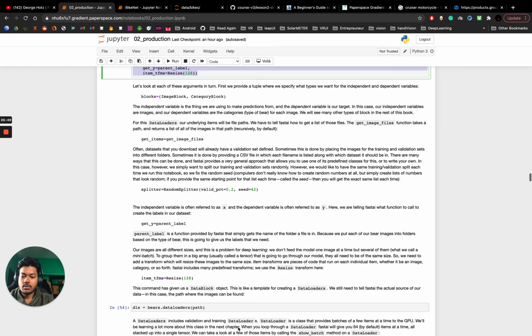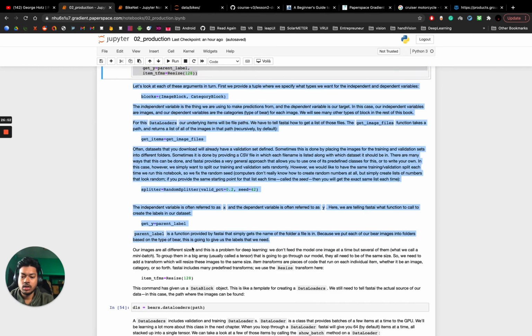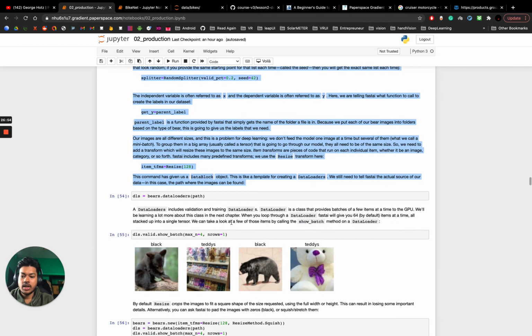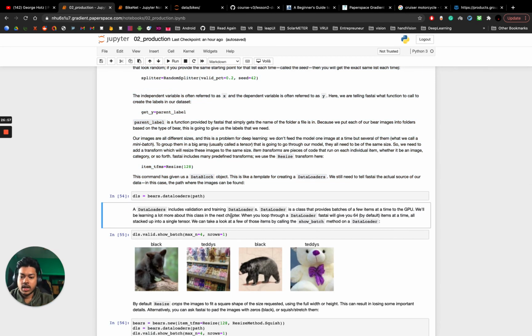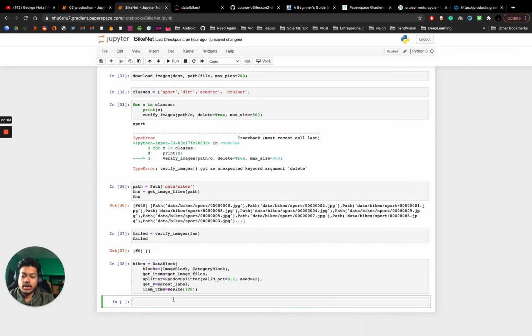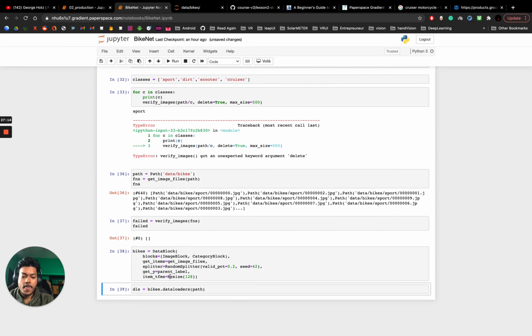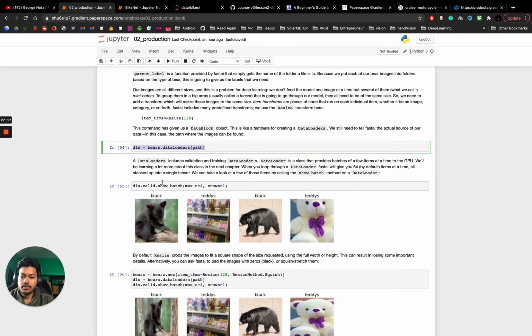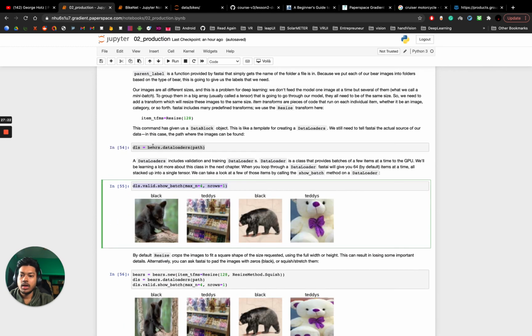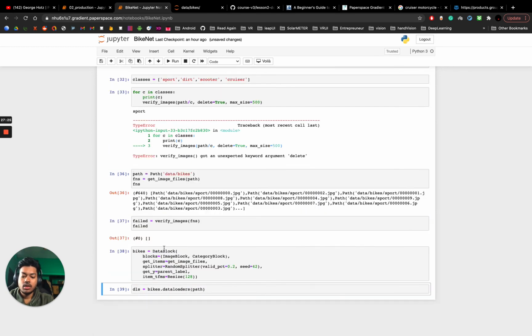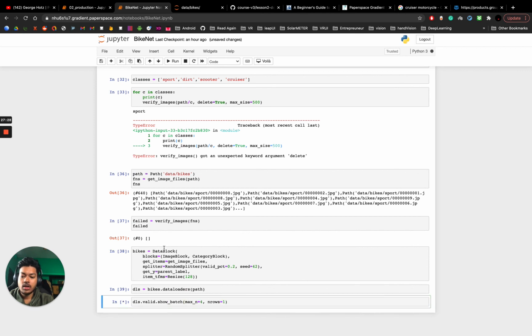Now you can read more on the function of each line. Okay, now the fun part starts. So data loaders. What we are going to do is create a data loader variable, which is going to load the data set. Once you have the data loaders variable created, you can actually visualize your data. Let us do that using this command.